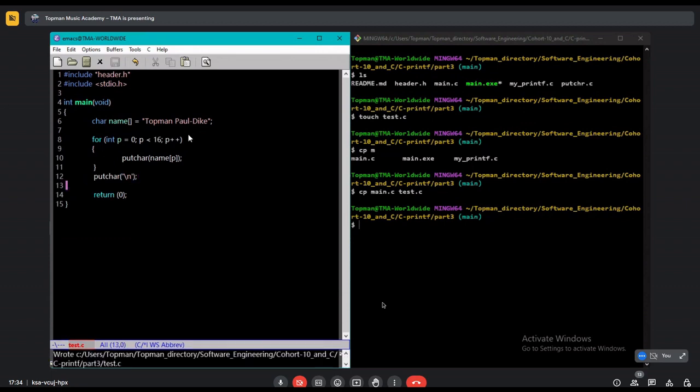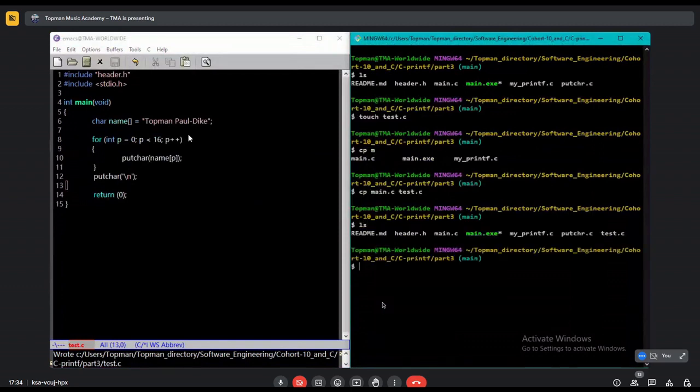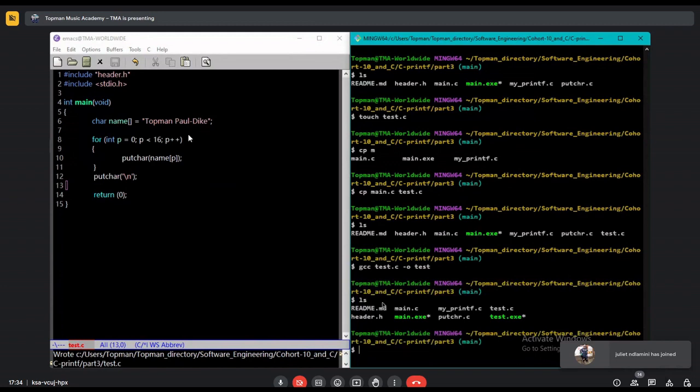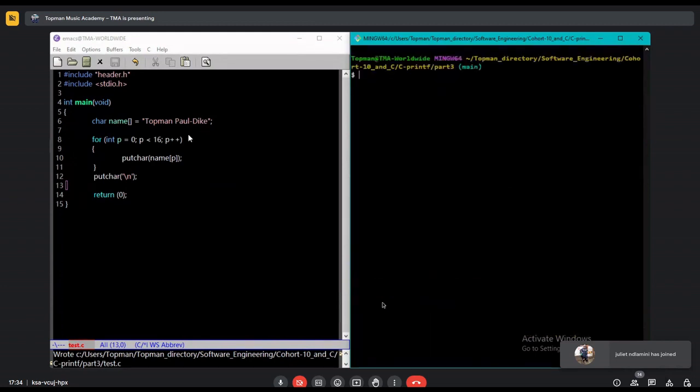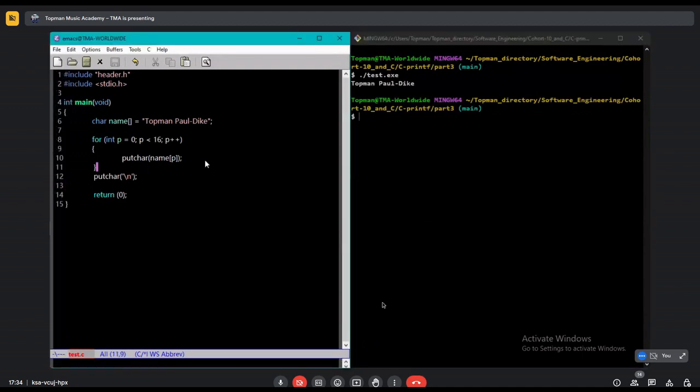Okay, so I just did this to illustrate how putchar can actually print a string. So let's have it done. GCC test.c and name the executable as test. It compiled with no error. Clear my screen, and I'm going to run the executable. Then it printed it. So we did not use printf, we did not use puts, we used putchar.